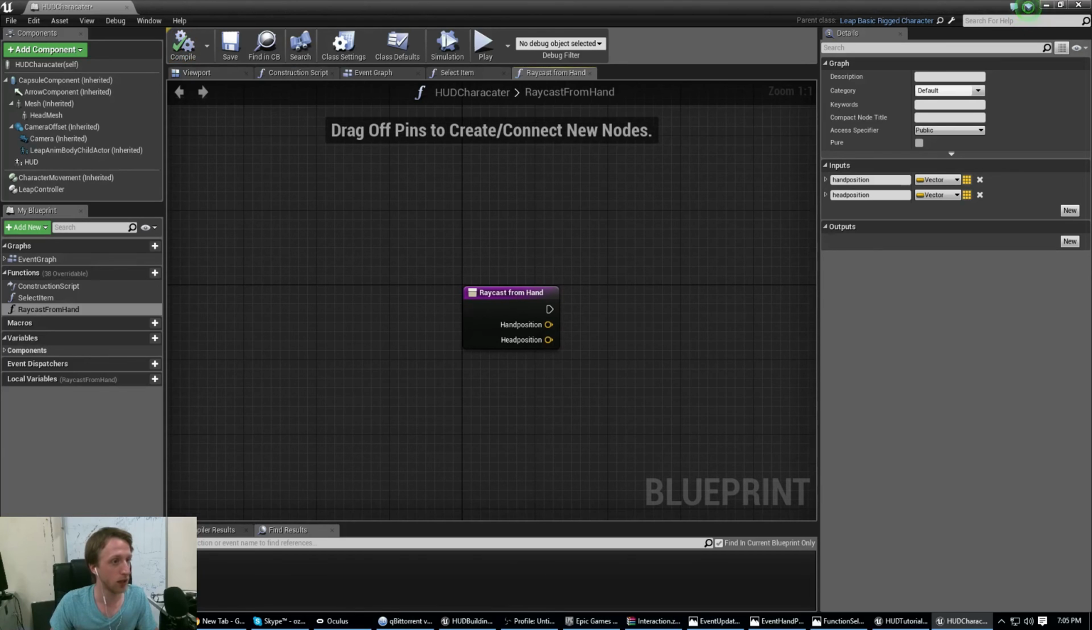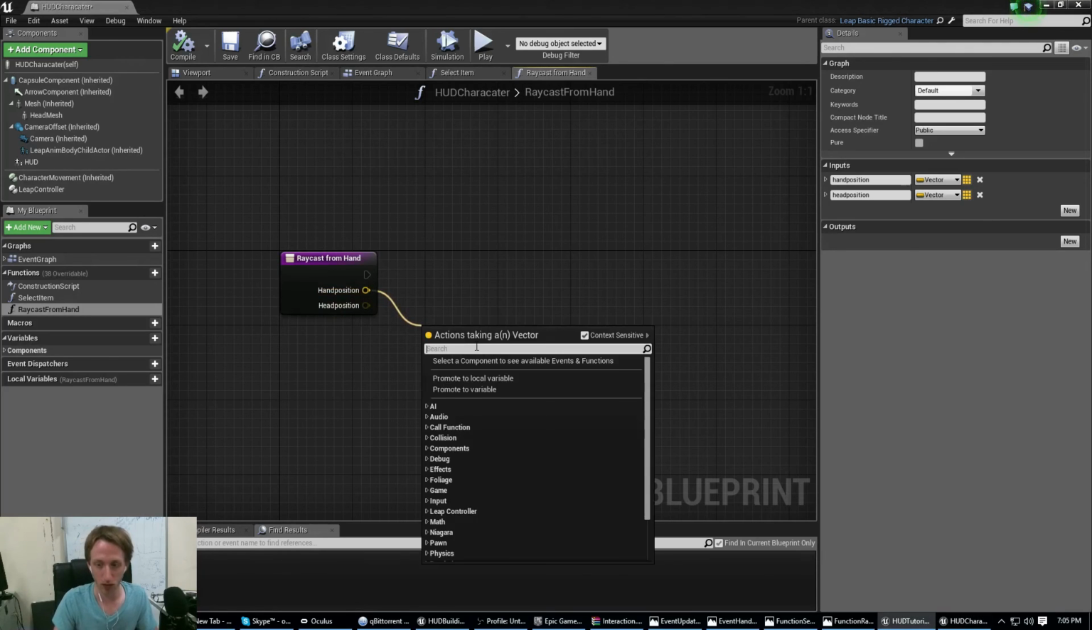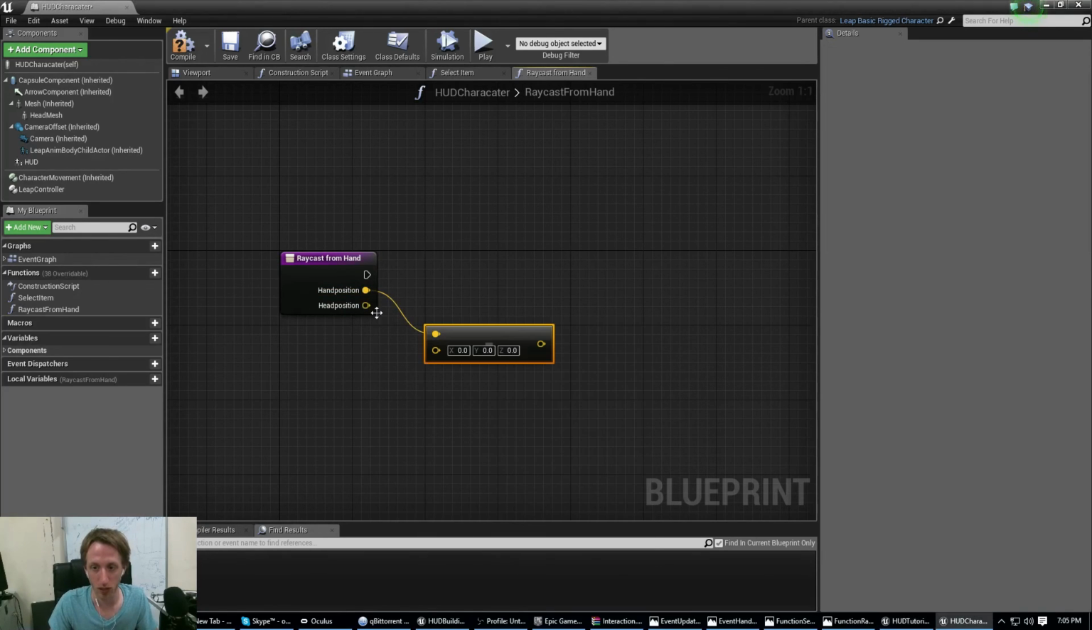Now inside this raycast from hand, it's actually a fairly simple function. What we're going to do is get the direction vector between the head and the hand, wherein it's the head going towards the hand. So it's vector 2 minus vector 1 that gives you that direction vector. If you don't know how that works, you'll probably learn it in math class at some point, or you forgot math class, but that's how it works.